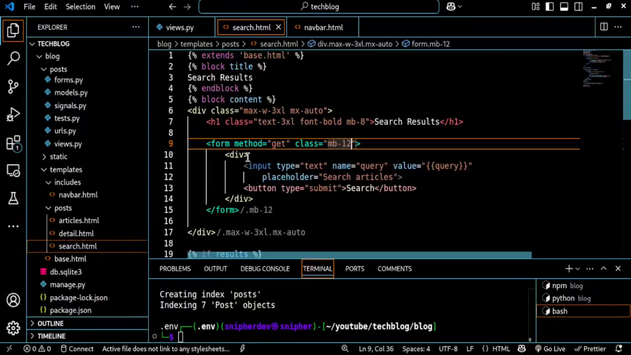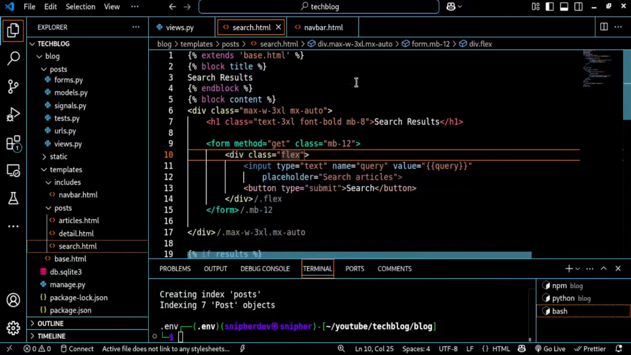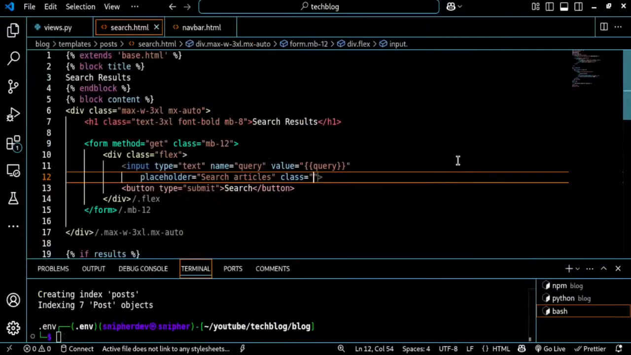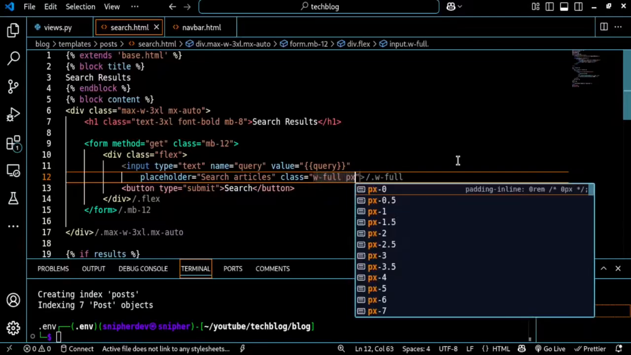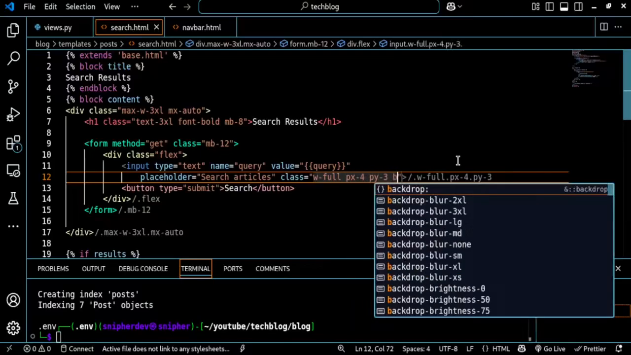Then let's style this div. This div, we want to have a class of flex so that the input and the button can be side by side. And then let's style the input. So we say class of the input. We want to have a width full. So we say width full. And then we have padding on the x-axis of 4. Padding on the y-axis of 3. And then we want to have a border.